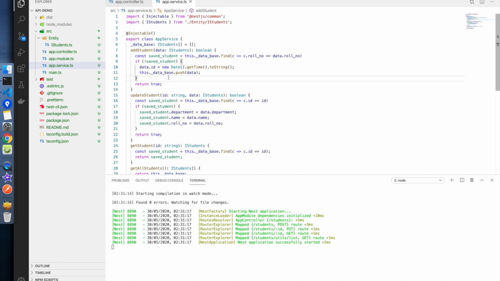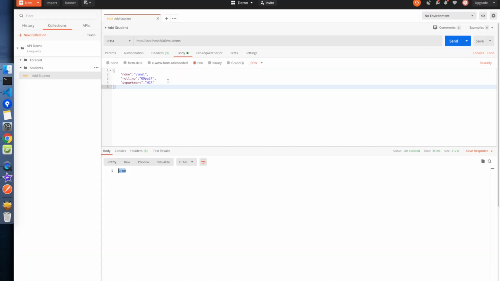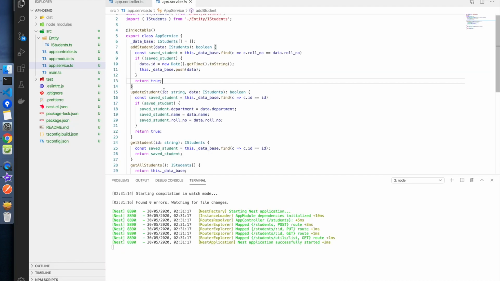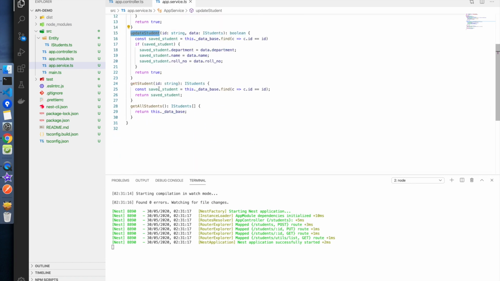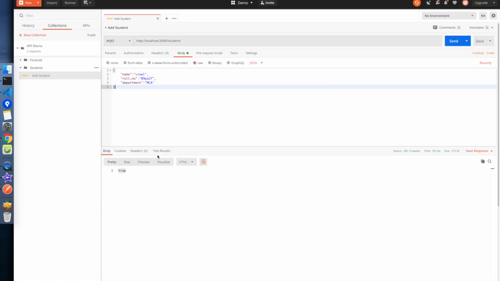For now, we'll see in the next section how to connect with a database. For now, we'll live with this. Right, so it says this and finally it returns true. Okay, so it's a success. Now, the next call is to update this, or we can verify whether it is saved correctly by using this get list call.